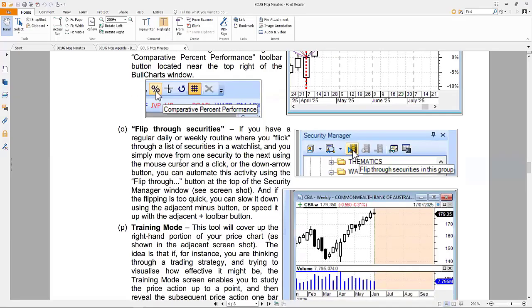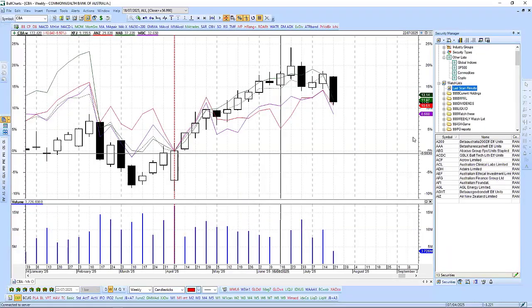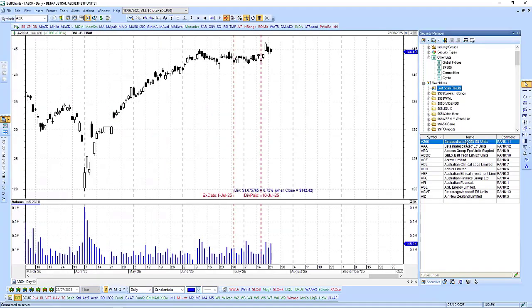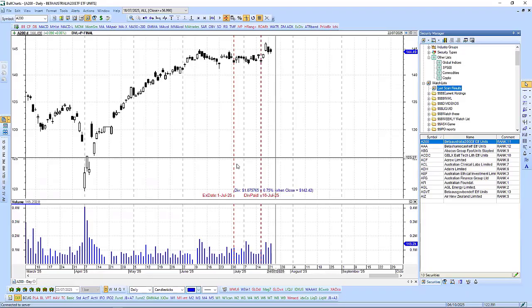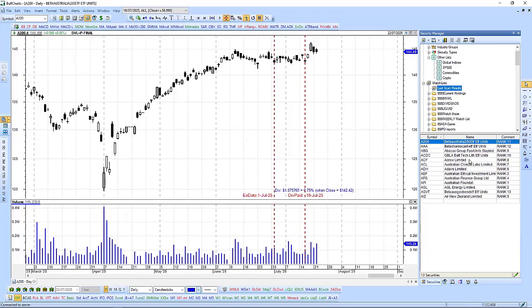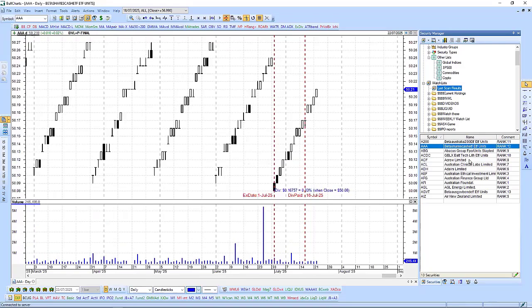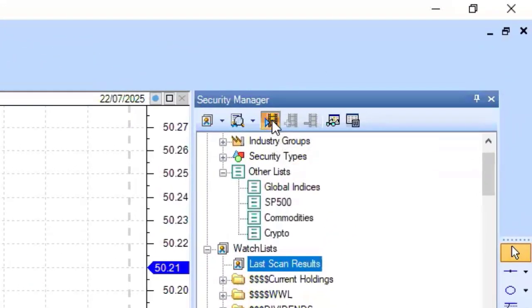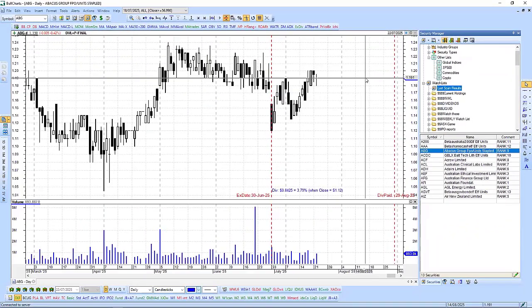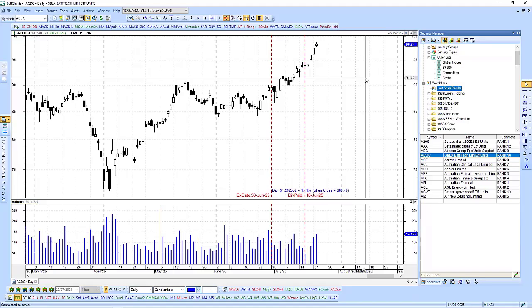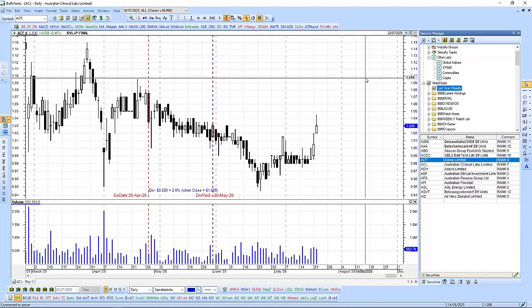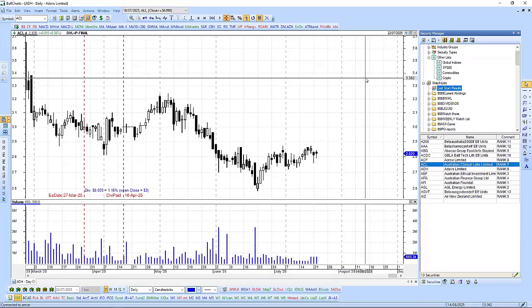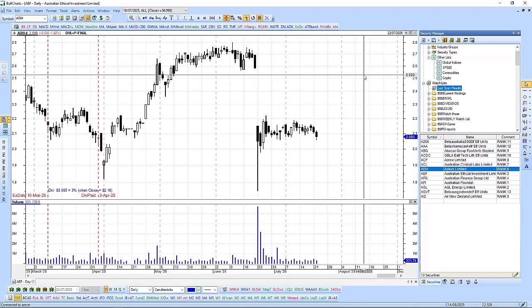Flip through securities. We're almost at the end here. If we've got something that we do routinely every day or same time every week, if I wanted to, as a routine, step through each of the stocks in this watch list, I can either use the down arrow on the keyboard or use the mouse cursor, or at the top, simply choose the button that is flip through securities in this group. Then take my hands off the keyboard and it'll step through. BullCharts will step through each one of those in sequence. If you've got a very long list of securities, this can be advantageous. Saves you the trouble of having to flip through it manually.